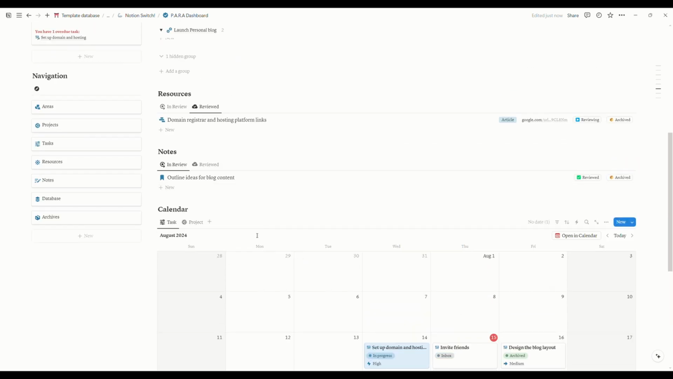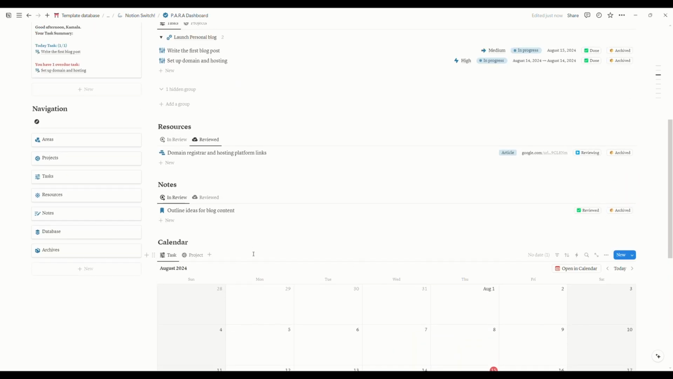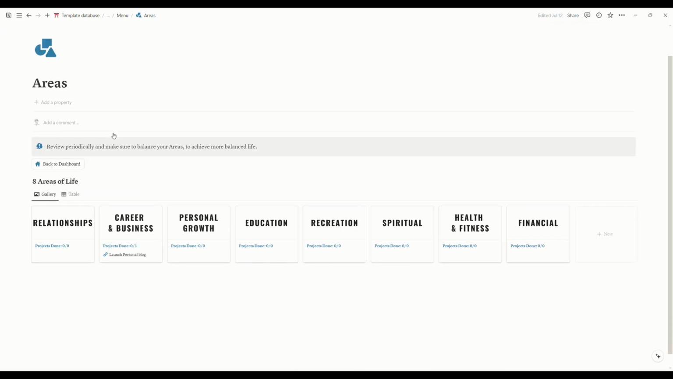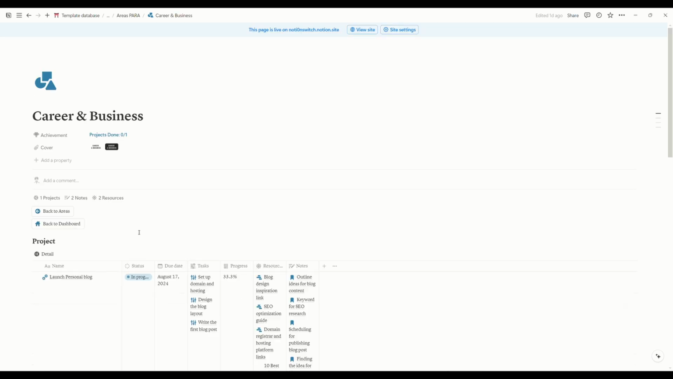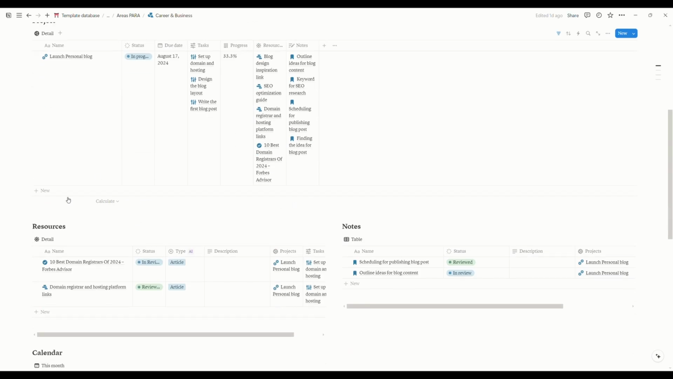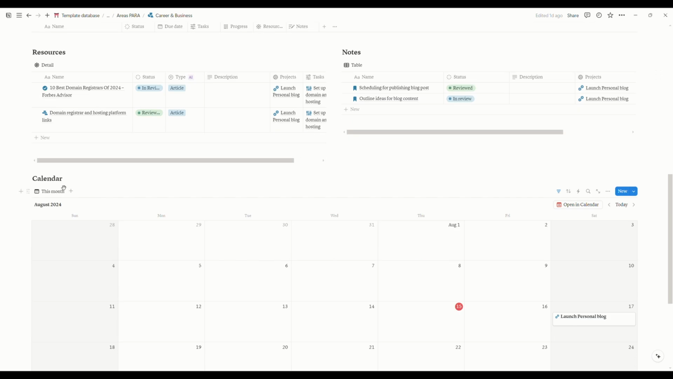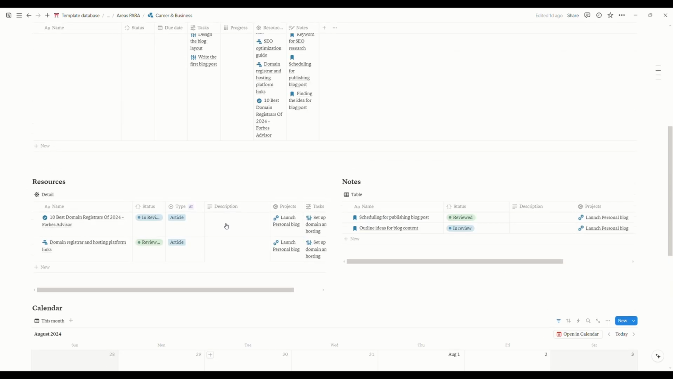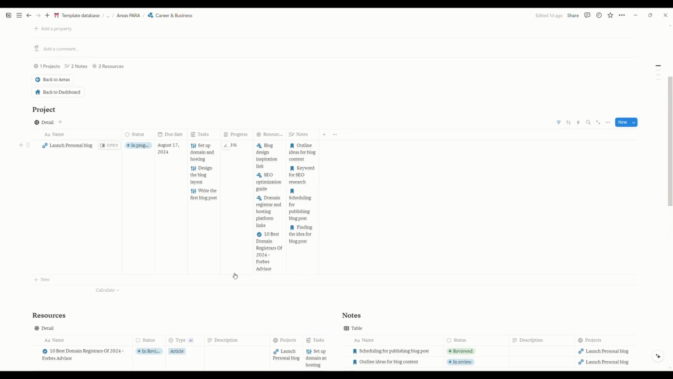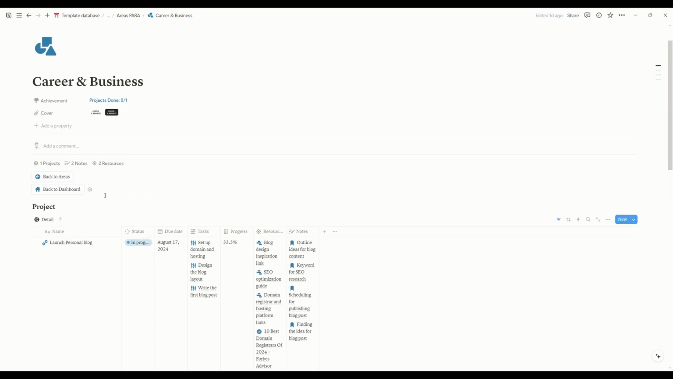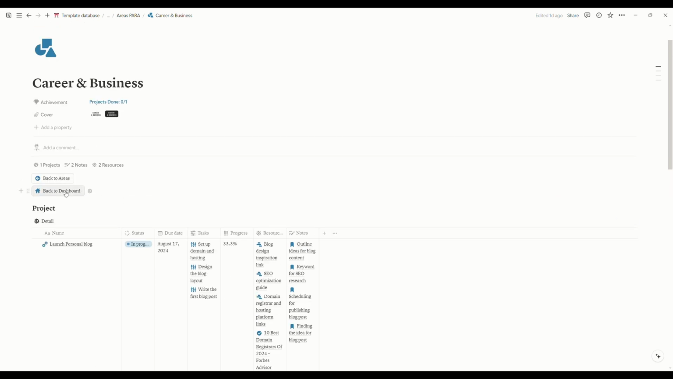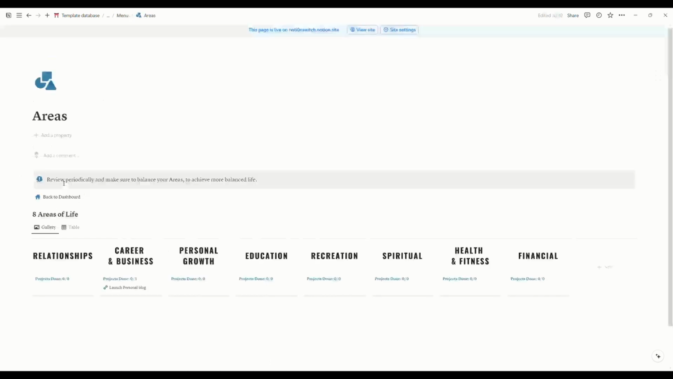Okay, now let's explore the navigation section more. The first is area. Let's click it. So inside, you can see 8 areas of life, and if we click one, you can see the related project, resources, notes, and calendar filtered to this area only. It is great to review our life based on the area so that we can achieve more balanced progress in the whole areas of life. You can go back to dashboard or areas by clicking these buttons.